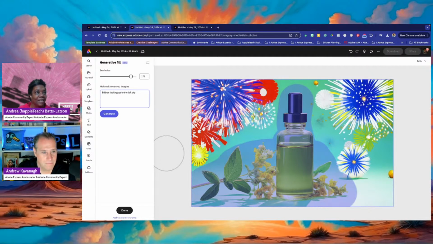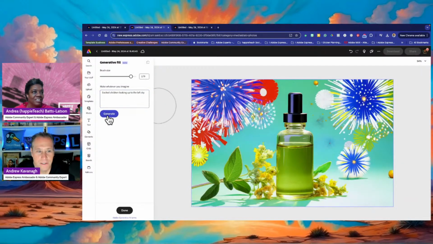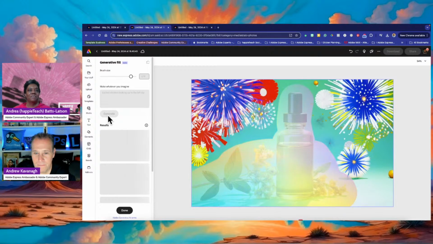Let me see. Excited children. Looking up to the left sky. See, if I say "at the fireworks," I feel like it might add more fireworks. Okay, let's see. Oh, I should have put some on the other side. Look at that, over here.